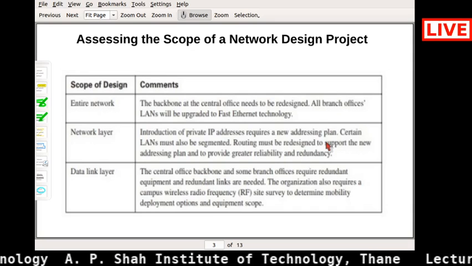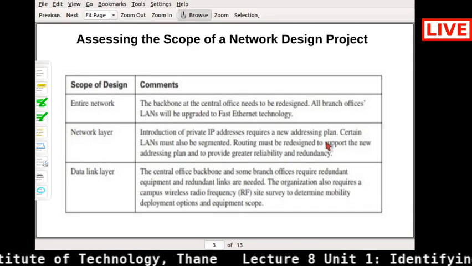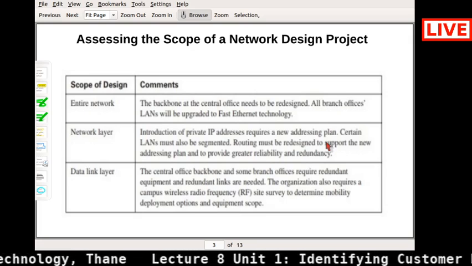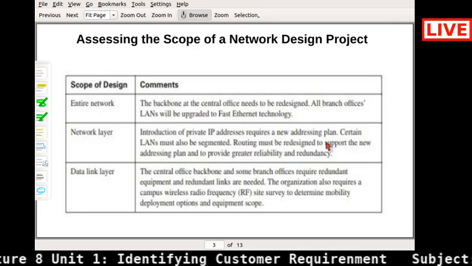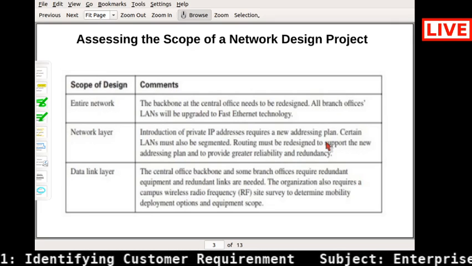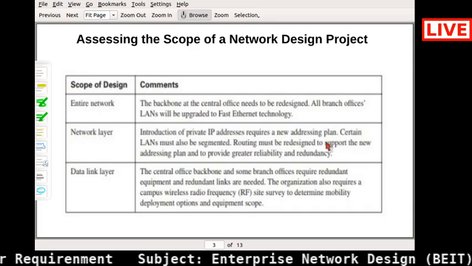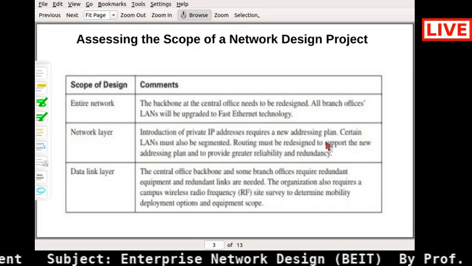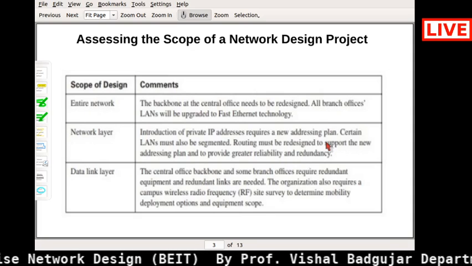So it will obviously depend upon the customer's requirement. What exactly the customer wants, and at what level you need to design that particular network for the organization. So first of all you need to find out the scope of your network designing. These are some examples I have given here: whether you need to design an entire network or you need to upgrade the existing network.